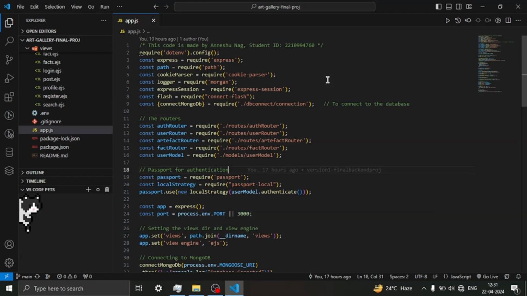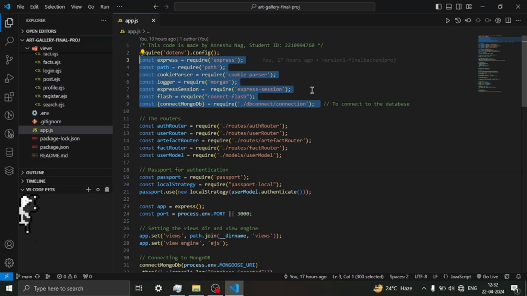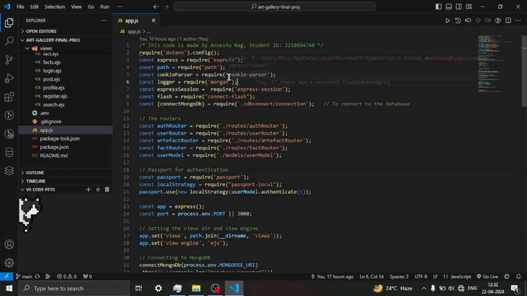At the beginning of my script, I have some setup tasks. I have loaded the environment variables using .env, a tool for managing environment variables in Node.js applications. Next up, I have imported several dependencies such as Express and other middleware modules like Cookie Parser, Morgan for logging, and Express Sessions for managing sessions.